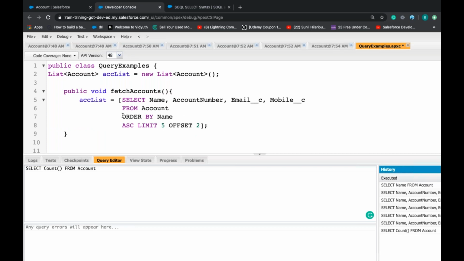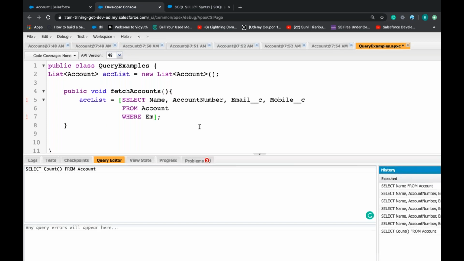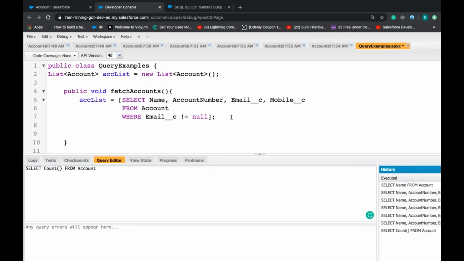I don't want this. I want the email IDs. If email IDs are blank, I want to insert na@na.com, something like that, where email__c not equal to null. Let's give a try, like system.debug. Let's debug this ACC list.